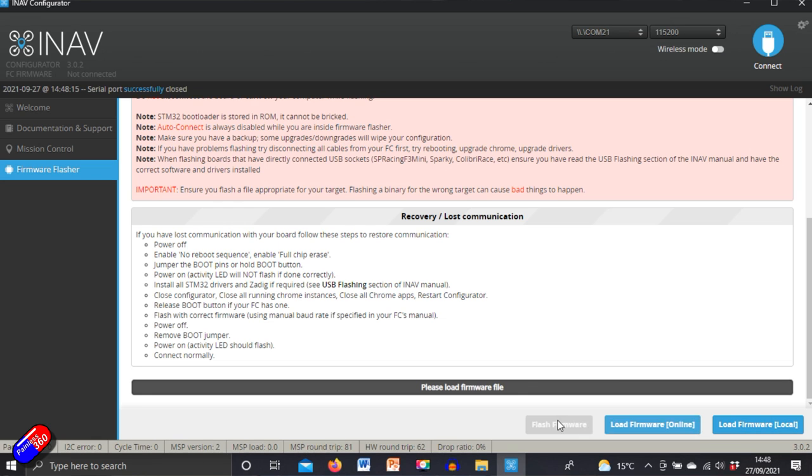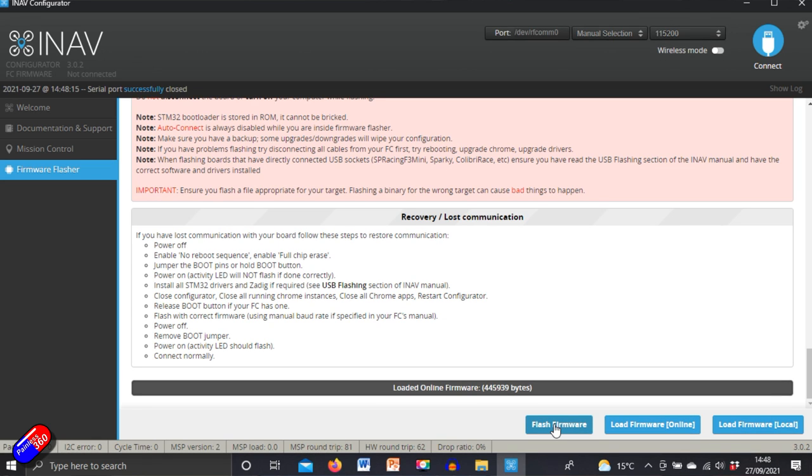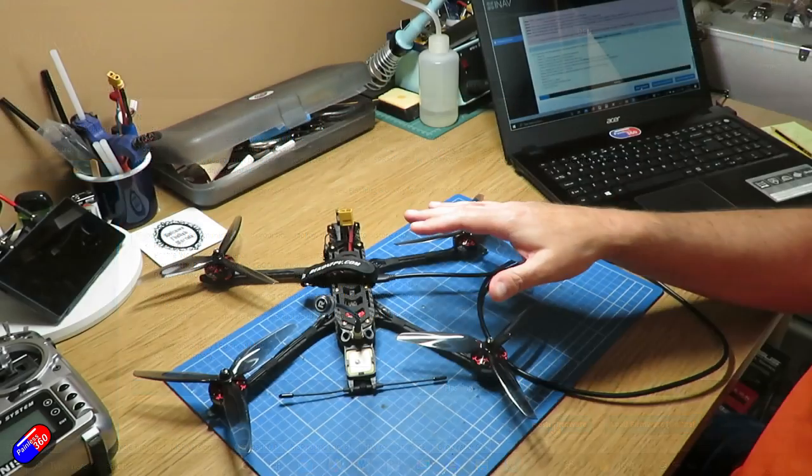So we're going to load firmware online. I'm going to flash the firmware. Now it's going to reboot into DFU mode, and it's going to first of all erase everything, and then it's going to flash it. This is exactly the same if you're a Betaflight pilot. This is all going to feel very, very familiar indeed.